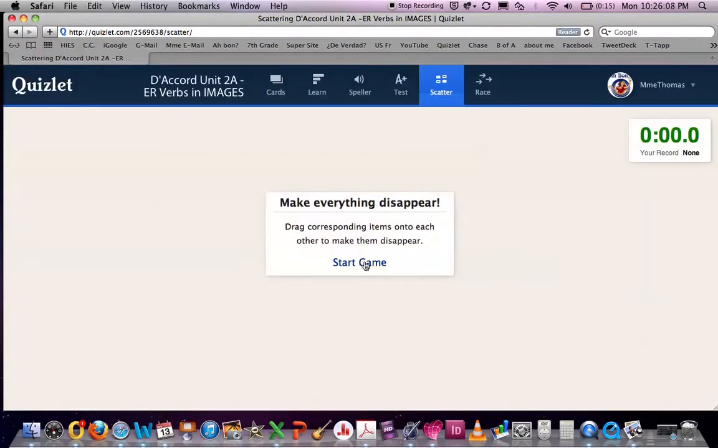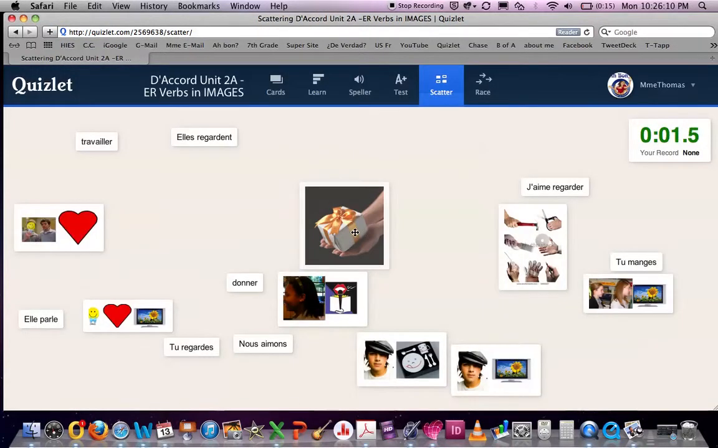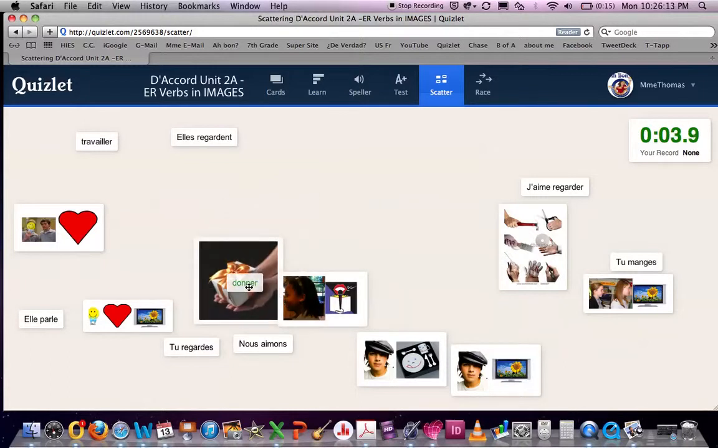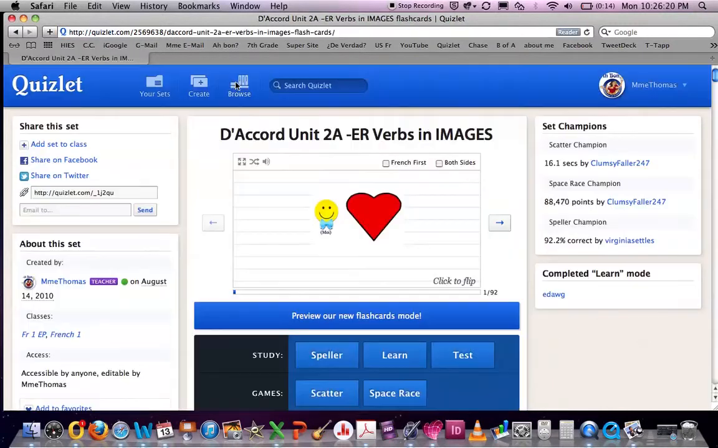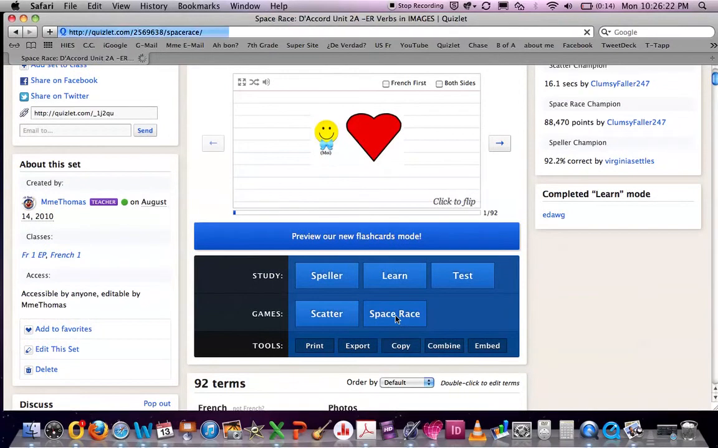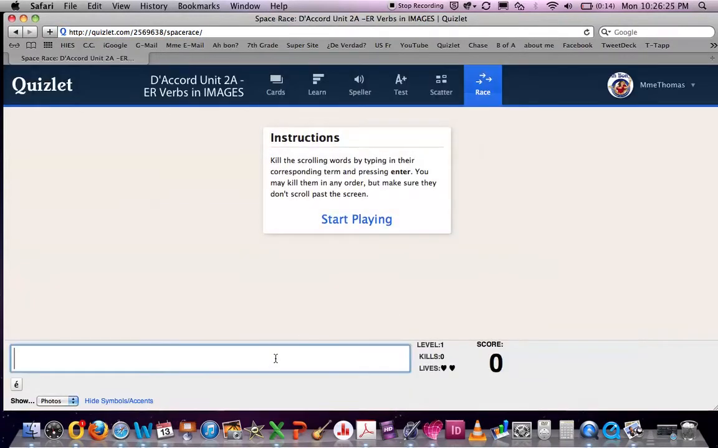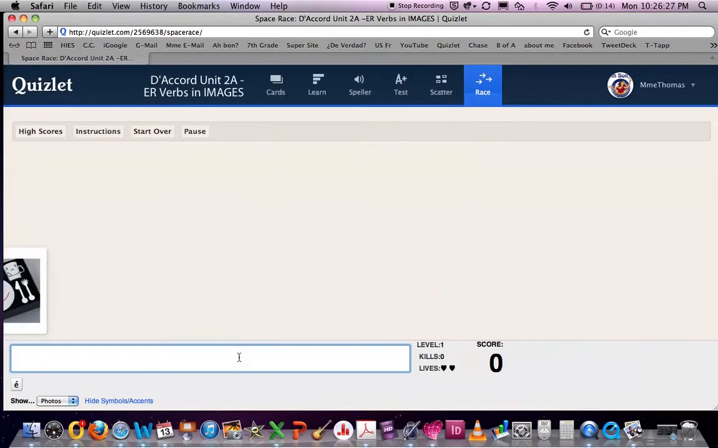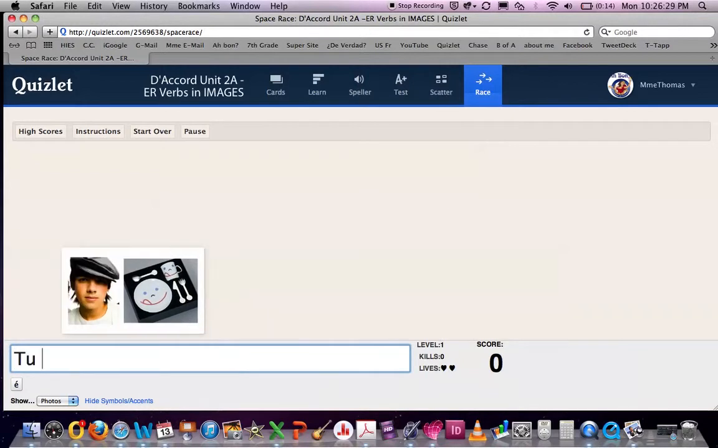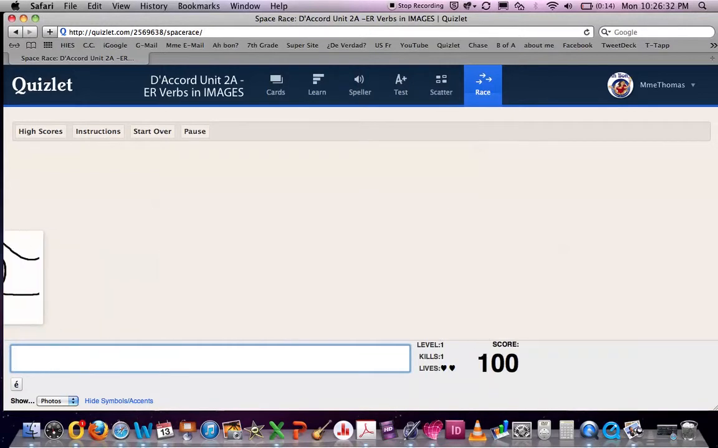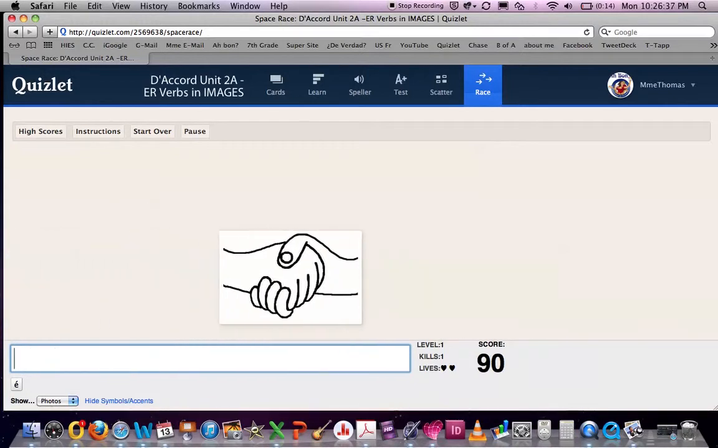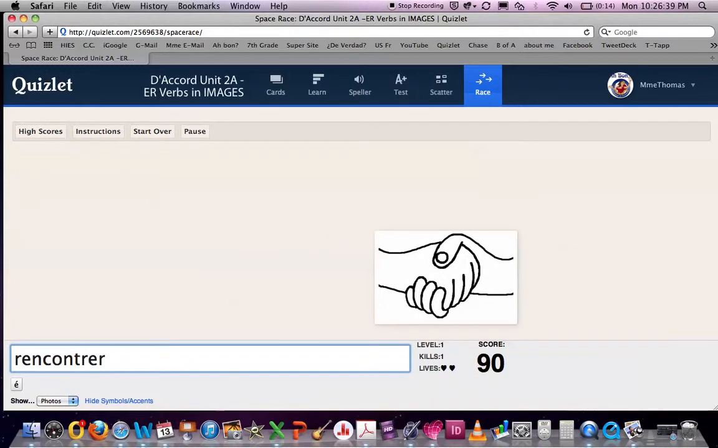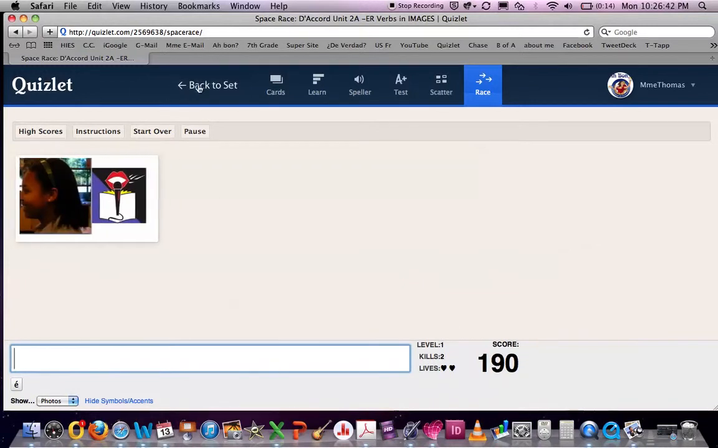The easiest one is scatter, and I would match the image to the French as fast as I can. Something called space race. I have to type it before it falls off the page. That's space race.